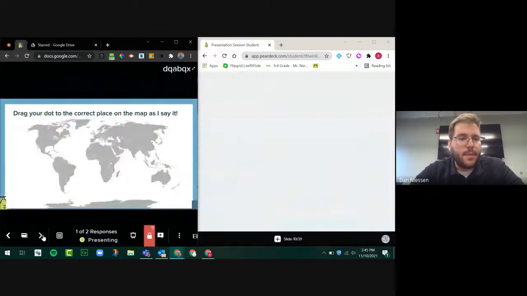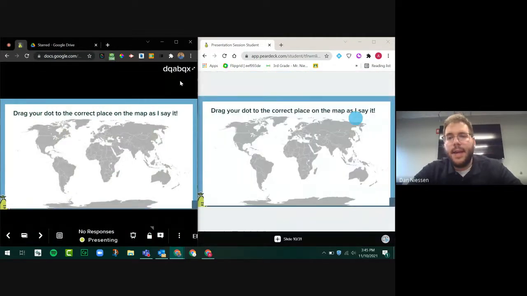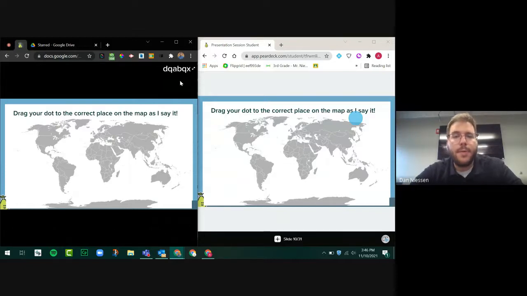All right, let's keep on going. Next one here. So this is the same type of slide that we saw before, but instead of using it for a social emotional check, we're doing this one for a map activity. As you can imagine, any sort of activity where you want students just to move a dot somewhere on the page, we can do that.